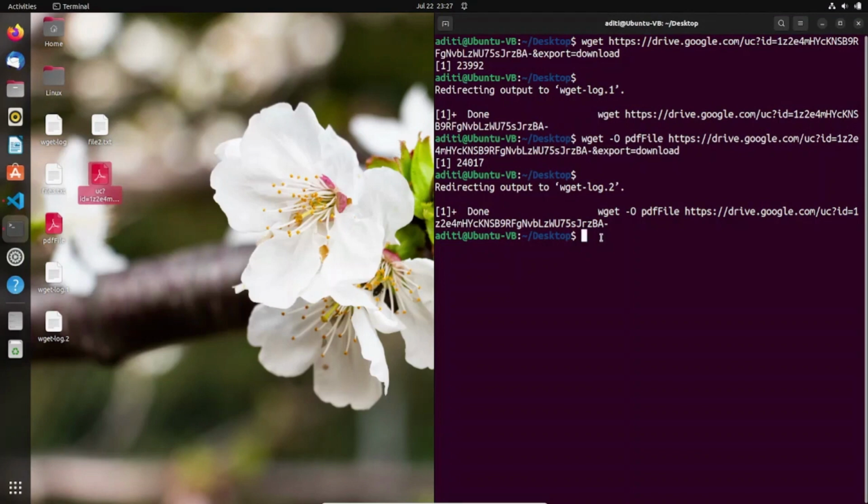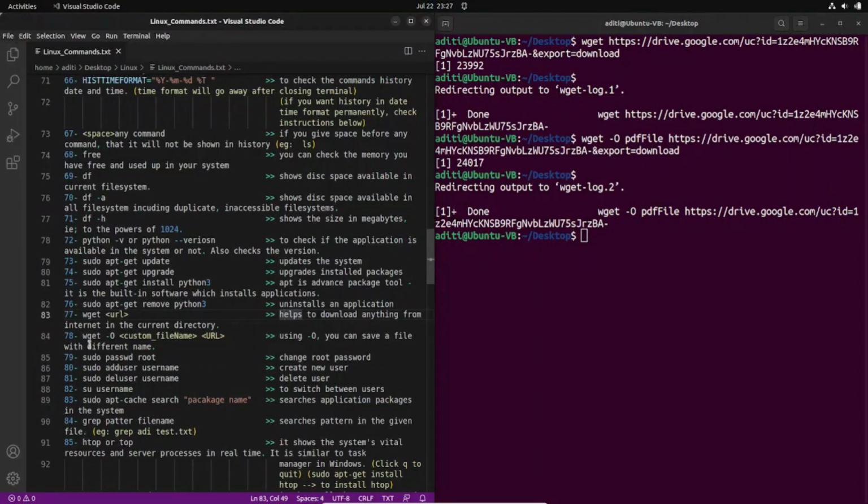using this Linux terminal. Now let me open my VS Code. Here is the command you can see. This is the command with which you can download the file from the internet, and this is the command which we can use to rename a file. You can save the file under the name which you want.